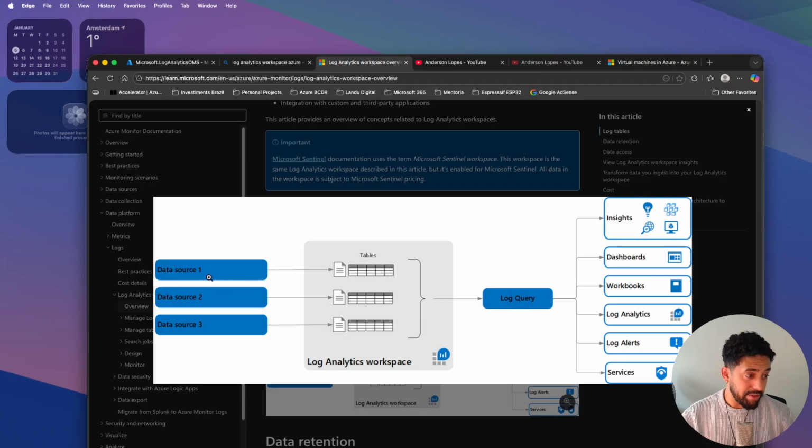So basically we have the data source. In our case here, for example, it is our virtual machine. These logs or metrics are going to be stored inside the correct table, which is automatically done for us inside the Log Analytics Workspace. And then we can query this information, fetch it, and visualize it anywhere we want.